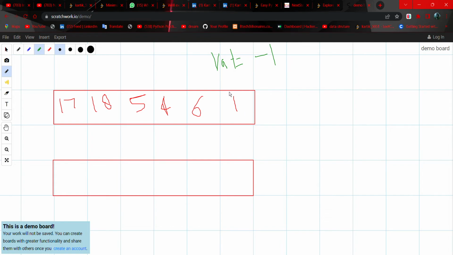We will iterate from the end of the list. Let me write out the indices: 0, 1, 2, 3, 4, 5. So at index 5, we will append this -1 in this array.